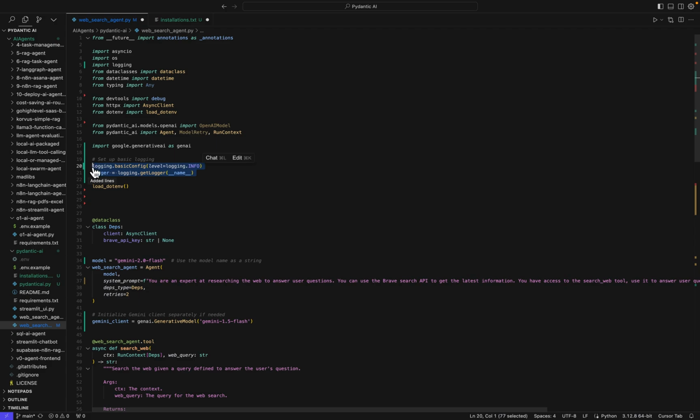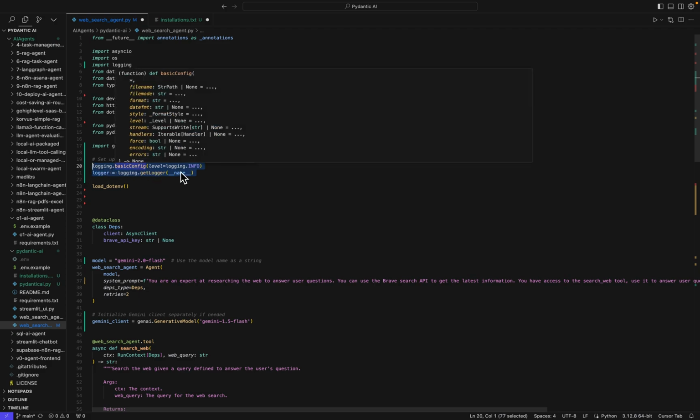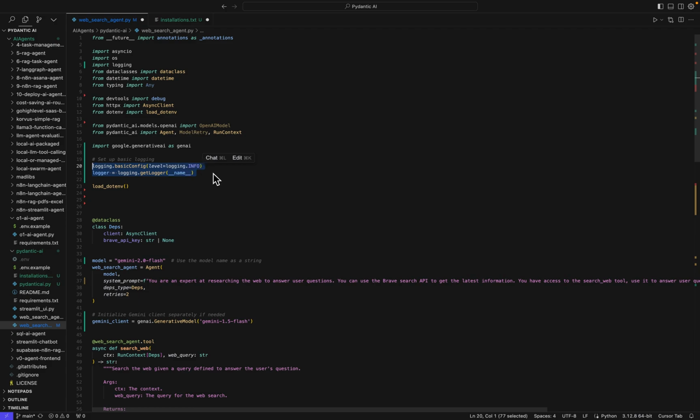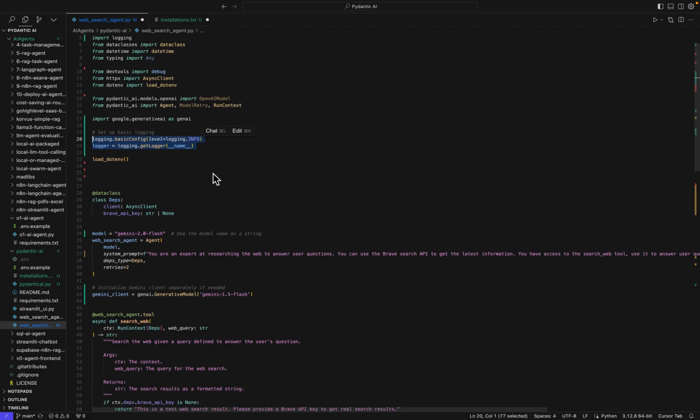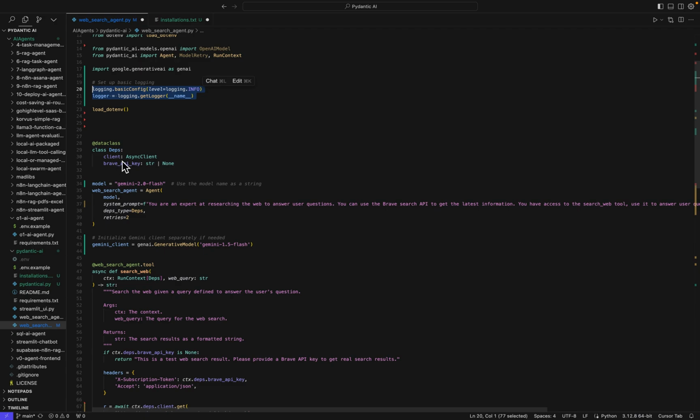Once you have done that, here I'm just giving the configuration for the logging. This is not necessary. You don't need to know why I'm doing this. It's just a way to store our logging information, and here we are storing our Brave API key. So Brave API key is the API key we are going to use to basically access the internet, and it's free. I'm going to show you later how you can do that.